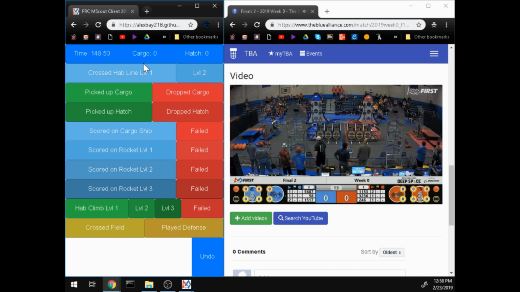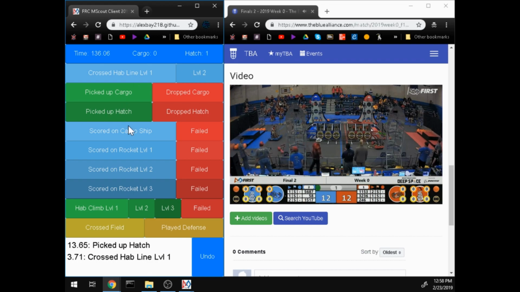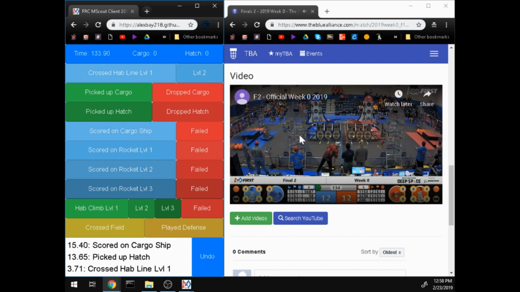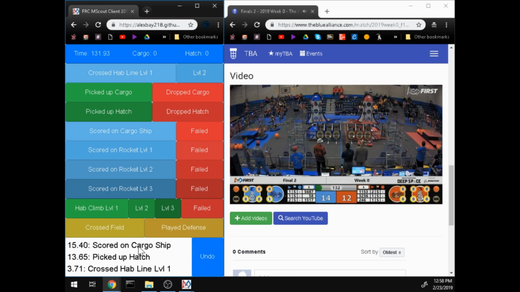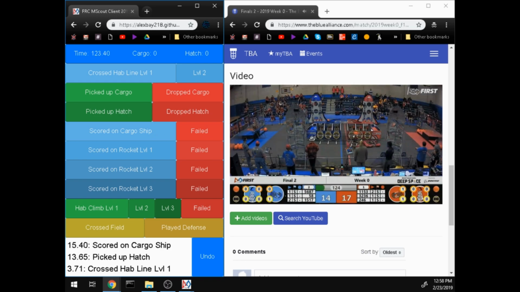So when you hear that sound, that's what you do. They got off of pad level 1, right? It's that robot over there, right? And if I wasn't so rushed, I would have already clicked on picked up hatch, and they scored it on cargo ship. You can kind of see in this interaction that stuff happens at the bottom, and while you're trying to scout them, I can't actually see what's going on, so it's kind of bad.